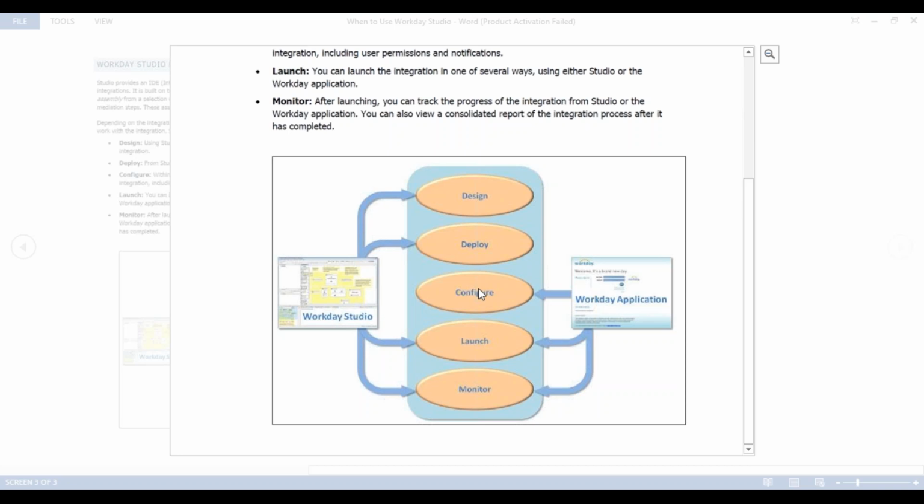The configuration means configuring the notifications or scheduling, configuring the integration attributes, retrieval service, delivery service, or if you want to change the business process, you can do it from the Workday application. Once the configuration is over, your integration will be ready for running or scheduling. After that, you can launch or schedule the integration.